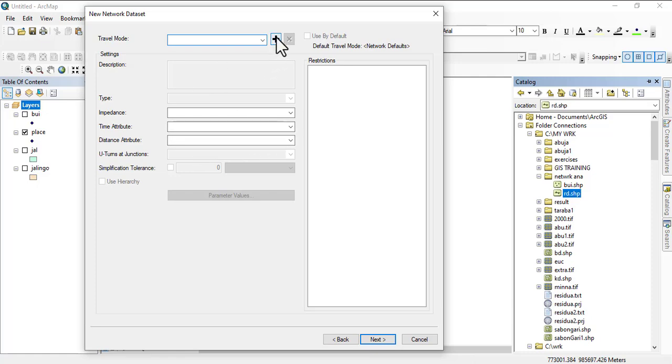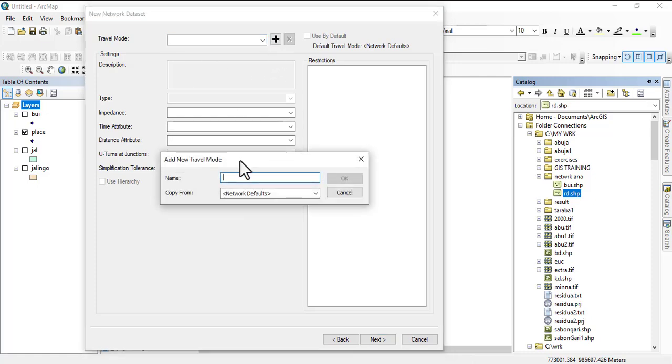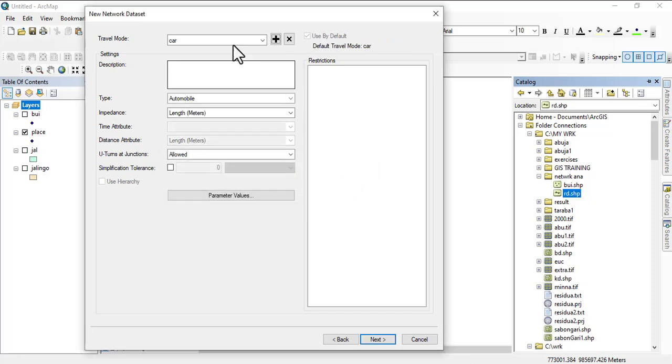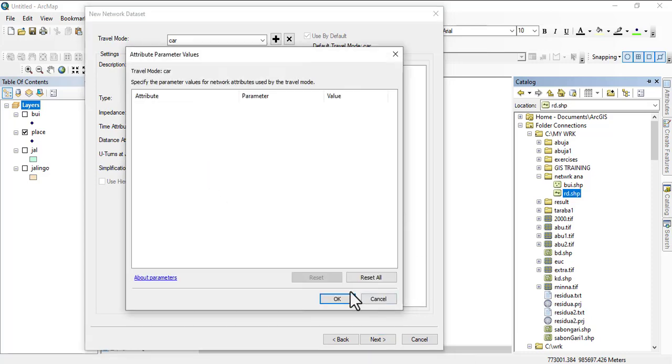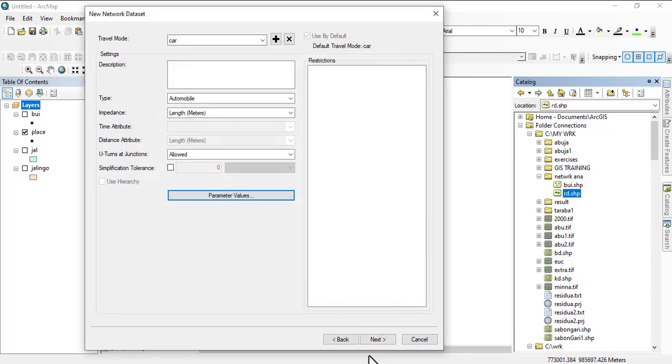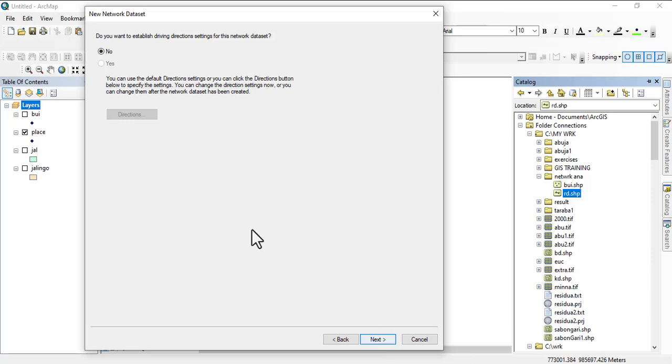Now, you can click and say car here. We're traveling by car. Okay, so you see car has been added. The description is that it's an automobile. Then the length is meter. U-turn allowed. And then we check parameter value, leave every other thing the way they are. Then we go to next.